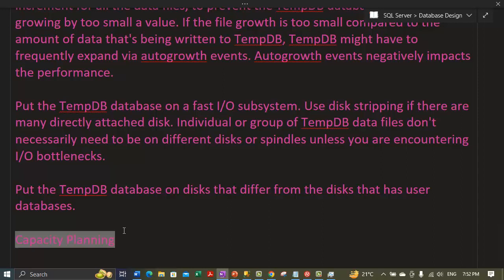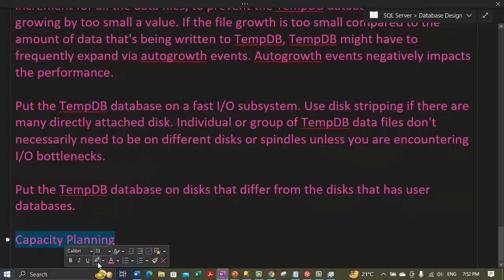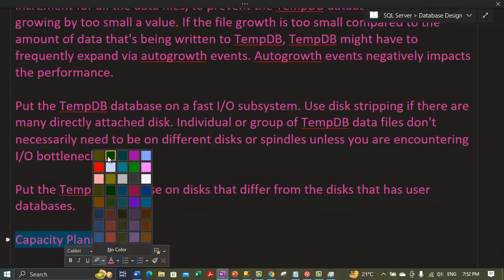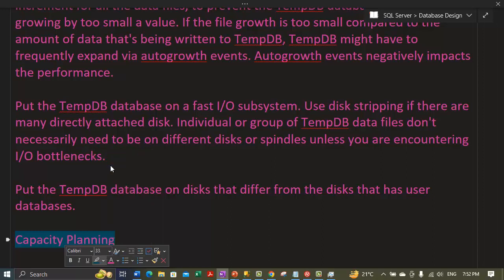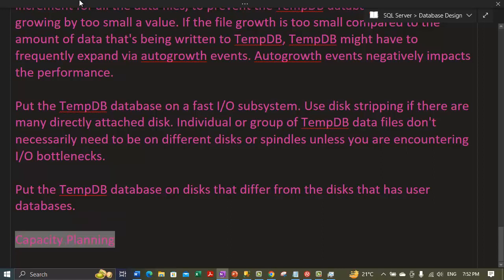Capacity planning for TempDB, I would say. So let's mark it with some different colors. Let's take this color. Sorry guys. Let's remove it. I don't know. It is marked.